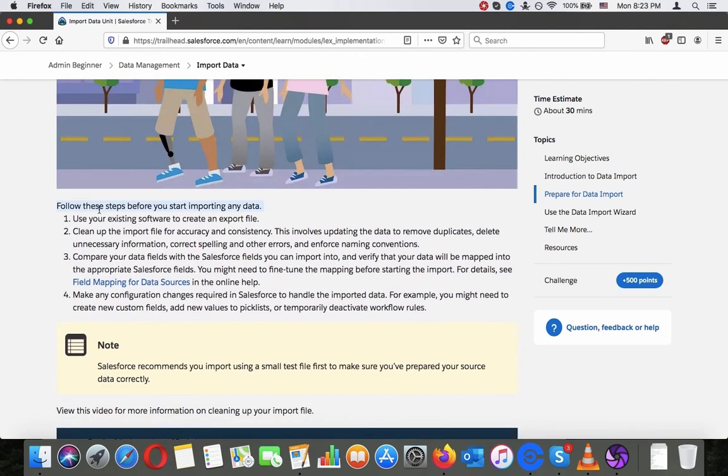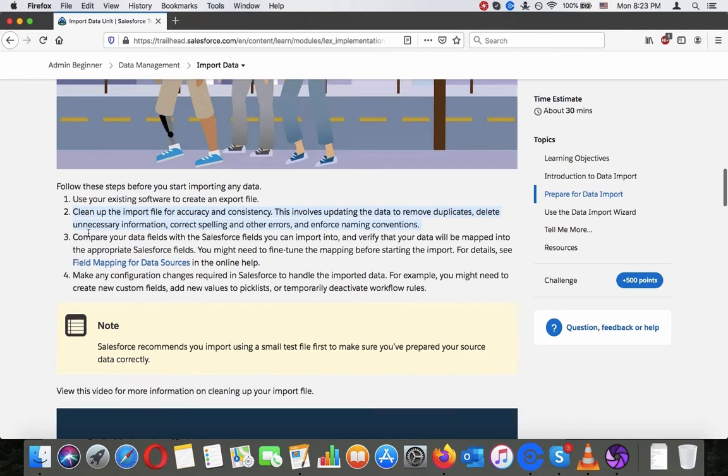Follow these steps before you start importing any data. Use your existing software to create an export file. Clean up the import file for accuracy and consistency. This involves updating the data to remove duplicates, delete unnecessary information, correct spelling and other errors, and enforce naming conventions.